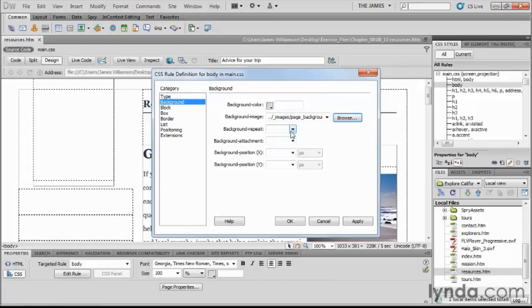But you can also use that to your advantage, because notice I can grab the pull-down menu. I can tell this graphic, hey, you shouldn't repeat. You should only show up one time. Or go ahead and repeat, that's what I want you to do. Or repeat only along one axis. So I could have it repeat along the x-axis, which would just repeat it horizontally. Or I could repeat it along the y-axis, which would repeat it vertically.